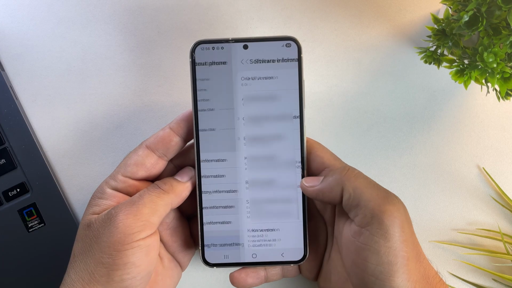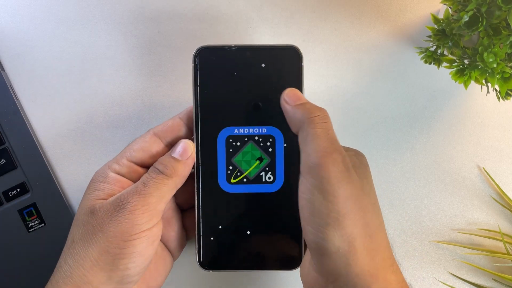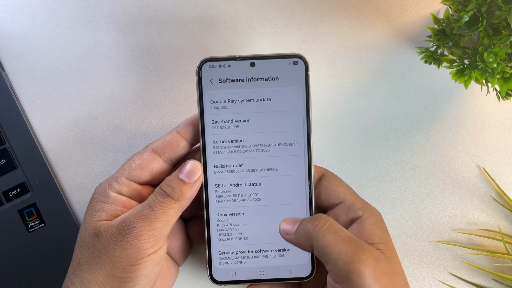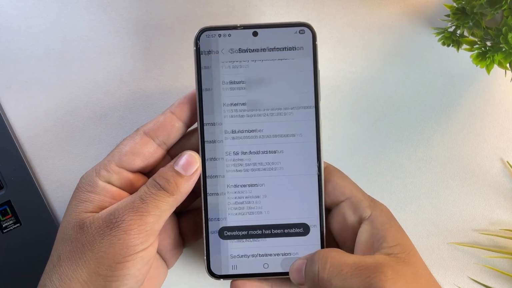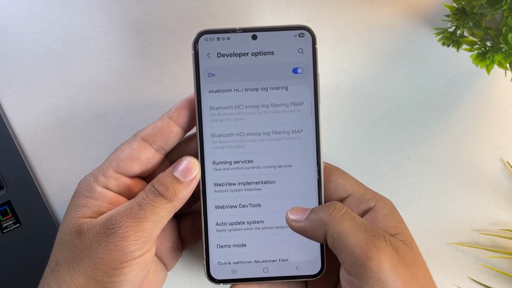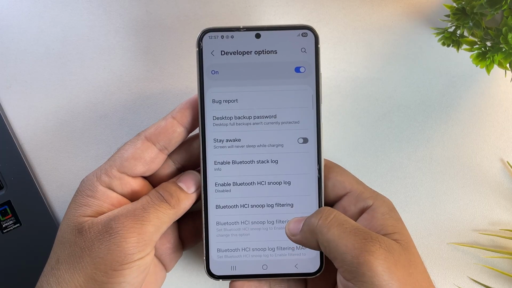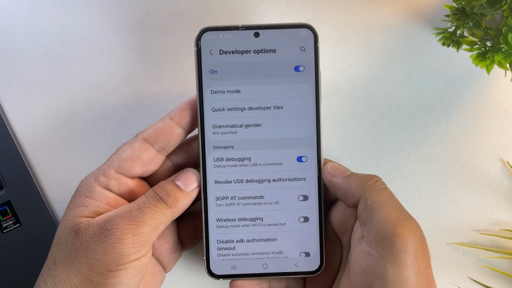Right now, I'm on a Samsung Galaxy S23, currently operating on One UI 8 built on Android 16. First, let's enable developer options by tapping on build number 7 times. Once enabled, return to the main settings and open developer options. Here's the issue. The OEM unlock switch is nowhere to be found. This is precisely why unlocking the bootloader on One UI 8 is so challenging.